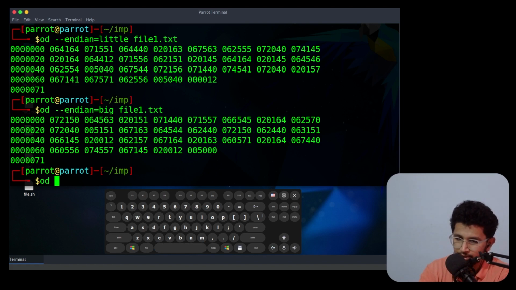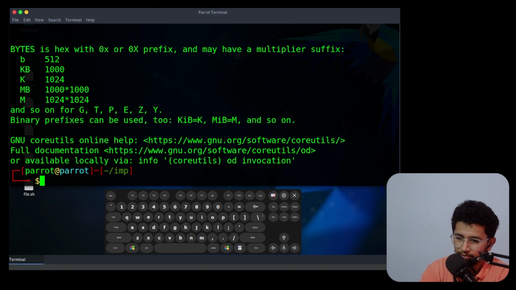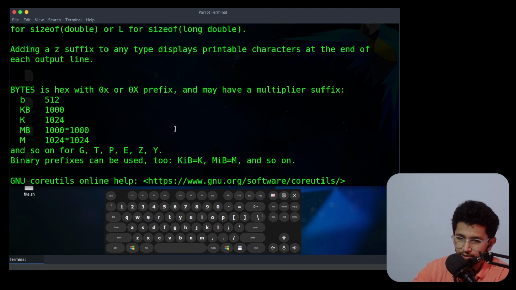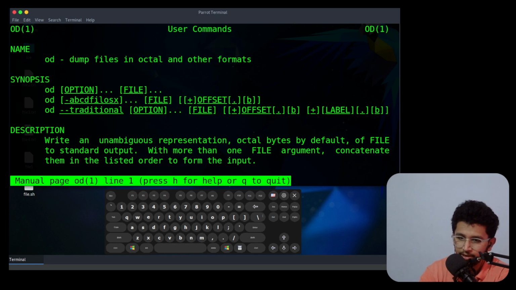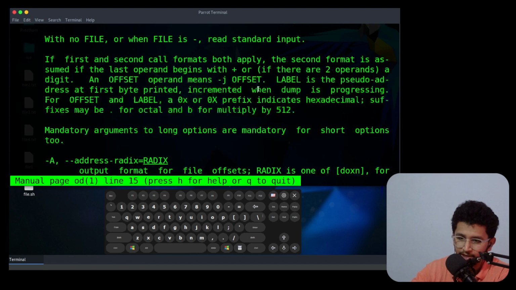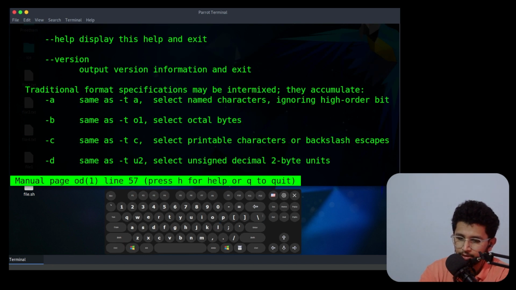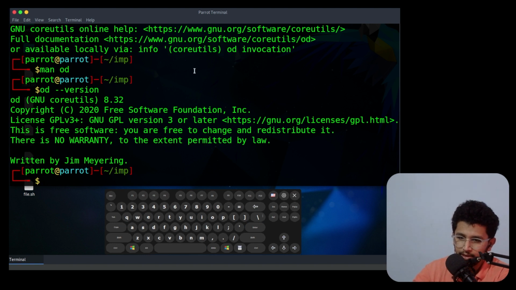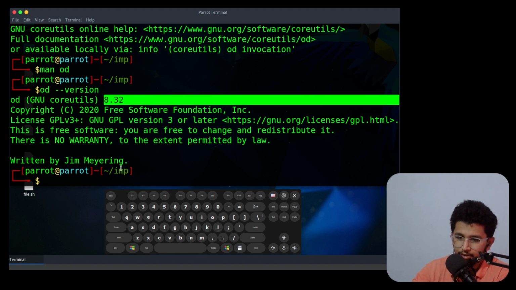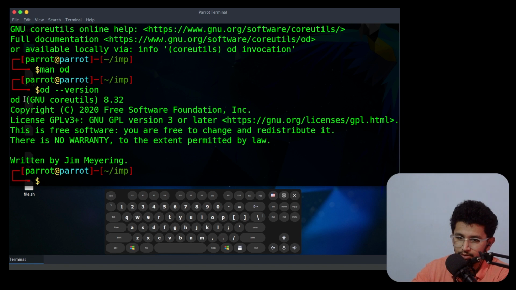If you don't know how to use the od command, help will always be there. You can just check how to use it, or if you need a brief explanation, it says dump files in octal or other formats. That is why we use the od command. I guess od has a version, yes, it is 8.32, and it shows the person who wrote the code for the od command. So that is all, guys, and thank you for watching.